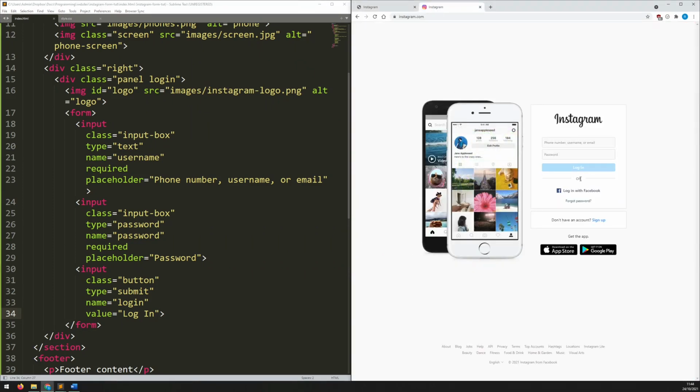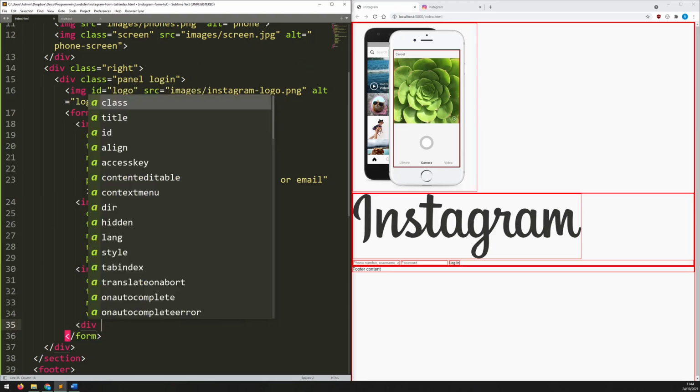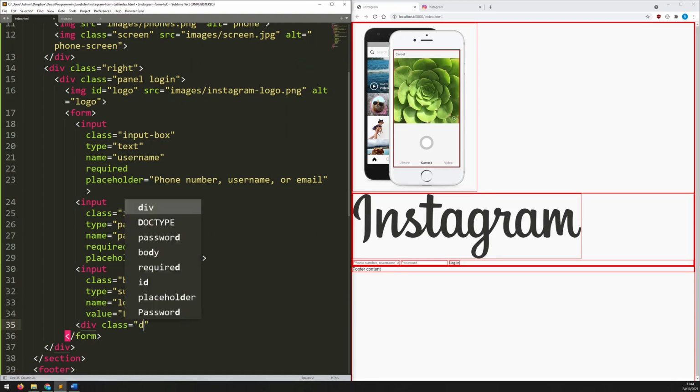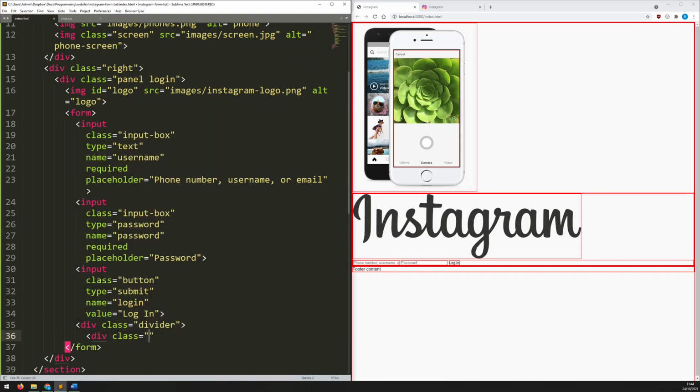But underneath, you notice that there's this little divider here. So I've got this or with a horizontal line on either side. I'm going to be doing that with pretty much just CSS, but I'll need to add them in as little classes to begin with. So underneath all of my inputs, which are finished for this panel, I will add another div with the class of divider. And within that div, I will have further divs. This is going to be div class of line. So that's going to be the horizontal line that you saw there. It doesn't have any content, so I can just close that tag out.